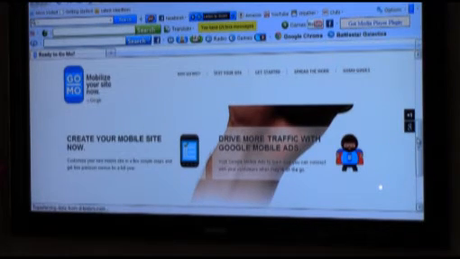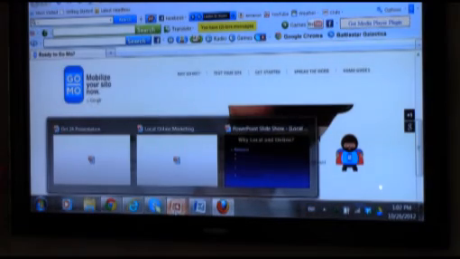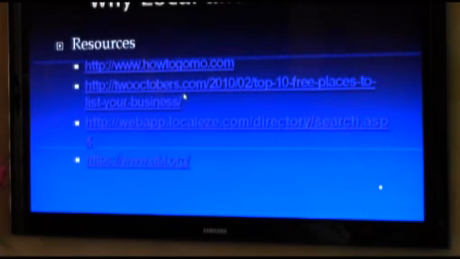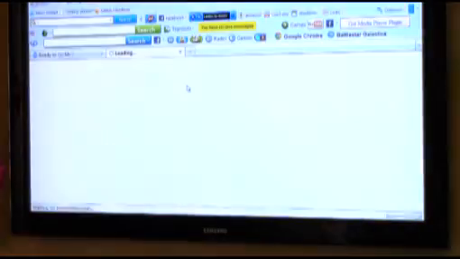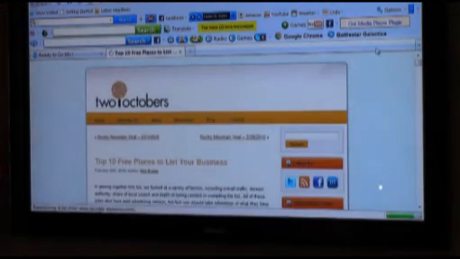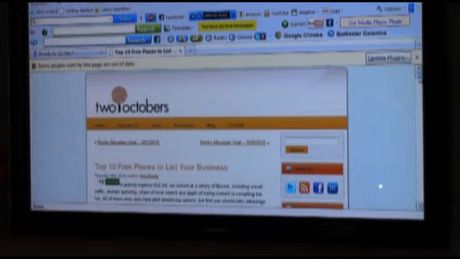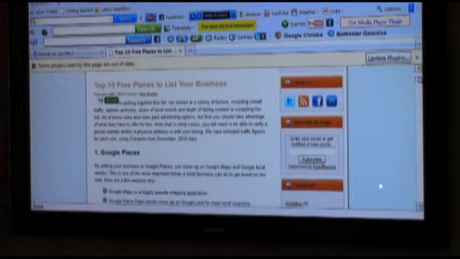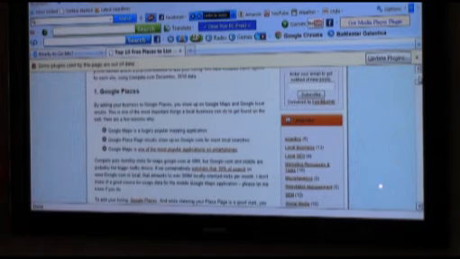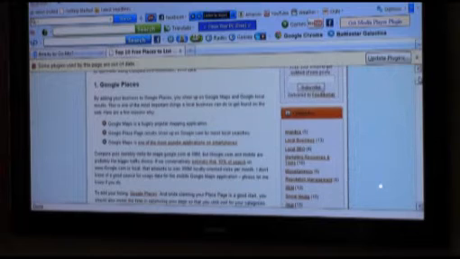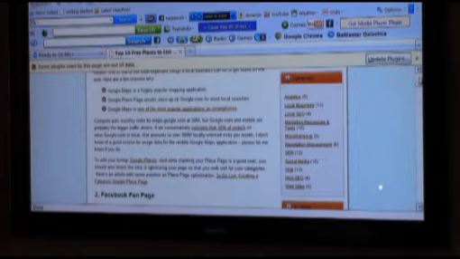Okay, let's jump back over to our presentation. I have enough pages open. We'll really get lost here momentarily. I wanted to show you this page. It's a good blog post on mobile. And again, it agrees, number one, Google Places, where to get it, and it gives you links. So when we publish this slideshow, you've got links to all of these.